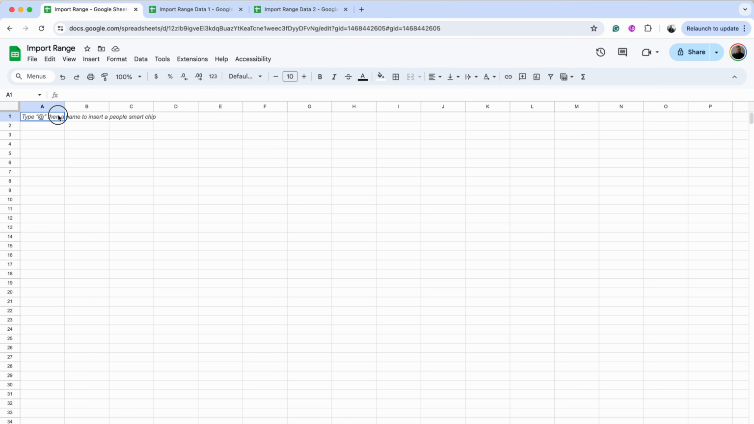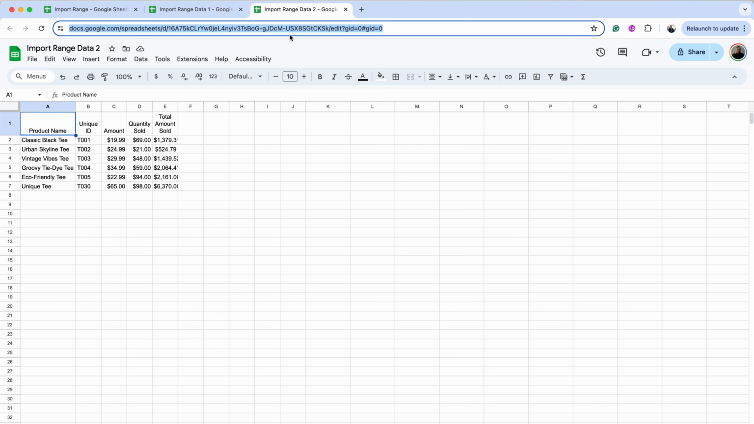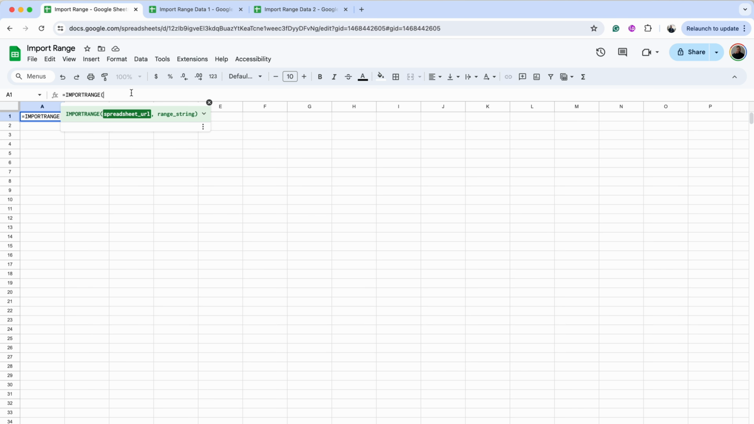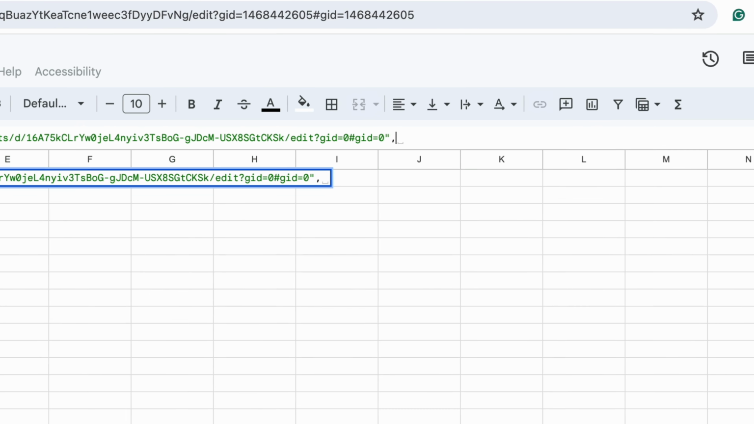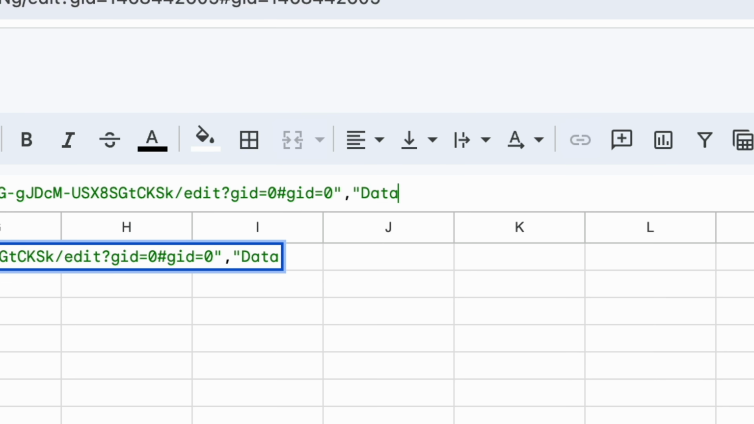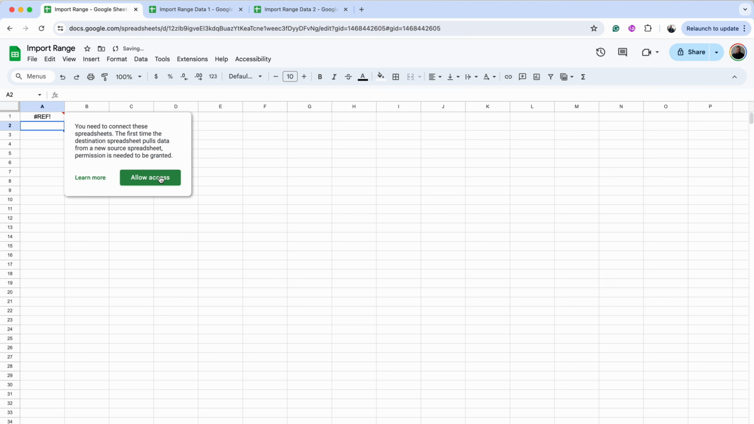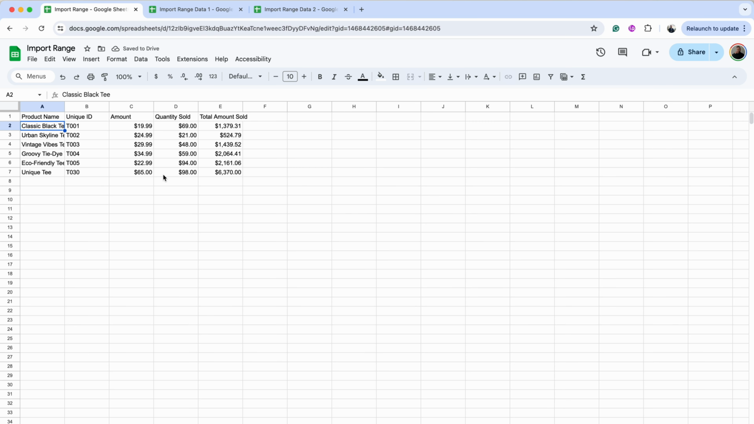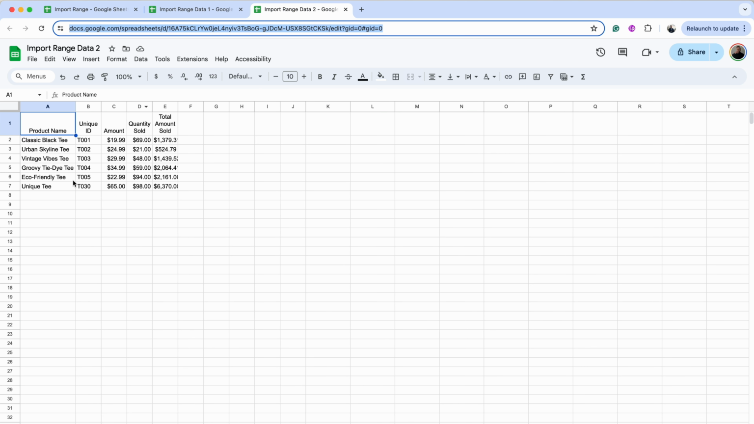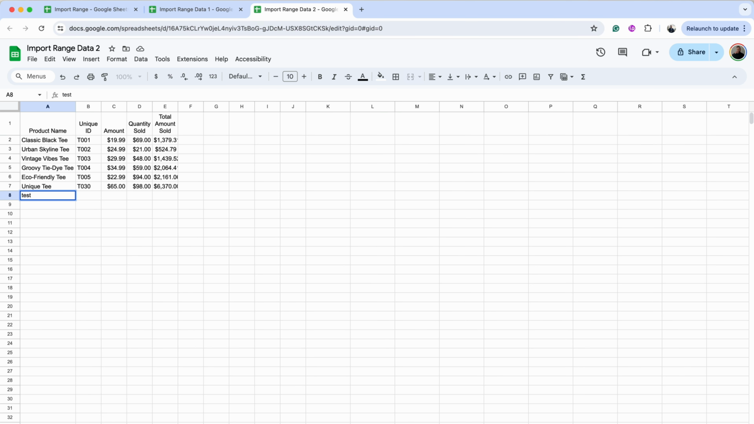So we're going to go to cell A1 and type =IMPORTRANGE. And then we need to go to the second spreadsheet, copy that URL, inside quotes, paste that URL, put a comma, and it has the same name, same information, so we'll put data, exclamation point, A:E. Allow access, and everything's imported. And this time we included the headers. In reality, it doesn't really matter because we're going to select specific data in our formulas anyways.